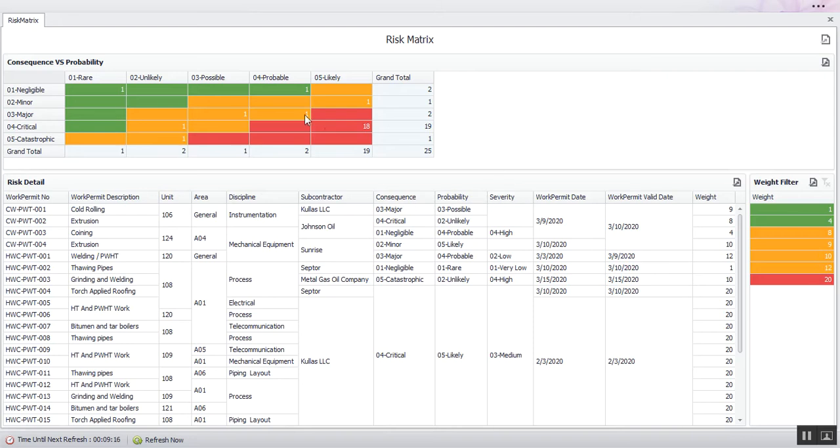As you can see, in the first part of the dashboard, we have the risk matrix, which is consequence versus probability. In the column, we have negligible to catastrophic, and also we have rare to likely. As you can see inside the matrix, we have the count of 18 items, which is critical and likely to happen.